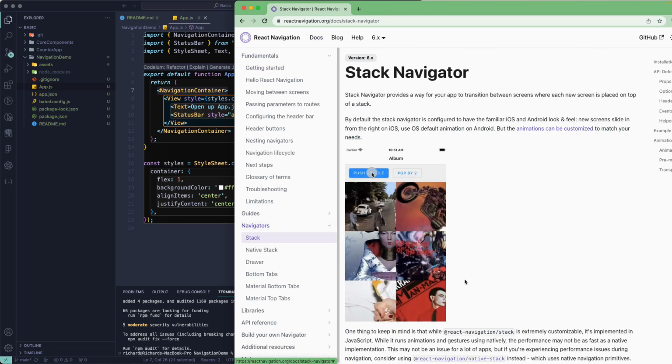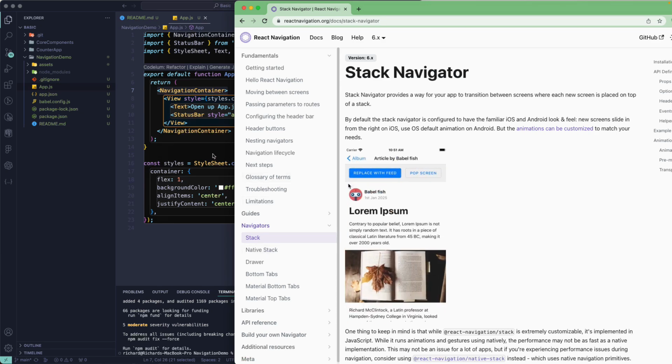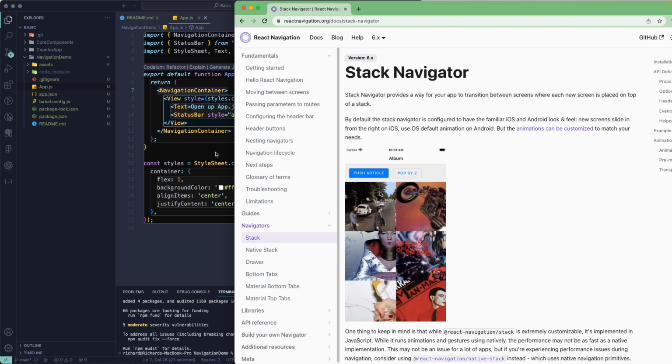So I guess we will do that in the next lesson. In this lesson we set up our navigation, the React Navigation.